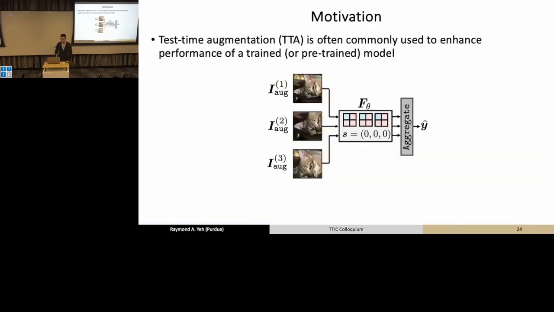Test-time augmentation, just some background, is a very common way to enhance the performance of a trained or pre-trained model, right? The typical way is you take your data and generate variations of the particular input data. You run it through some deep model, and then you aggregate the output to make a specific prediction. So in this work, we're asking, are there other choices for the test time procedure besides just augmenting the input image? Can I do something to the model at test time that will still make the performance better?